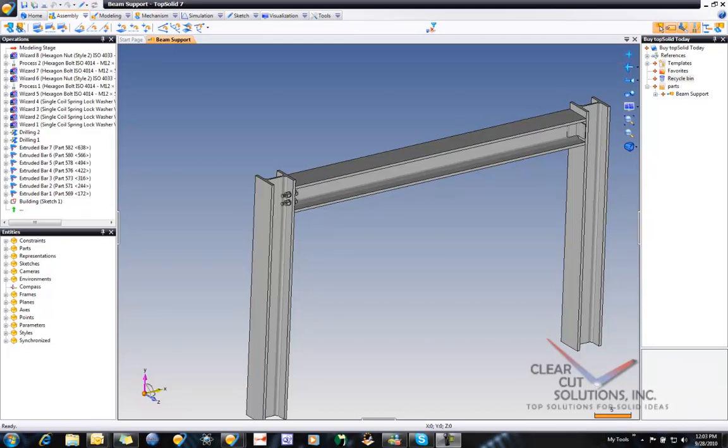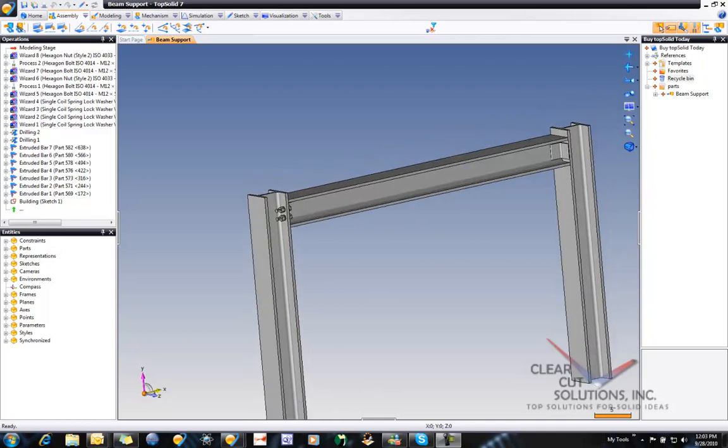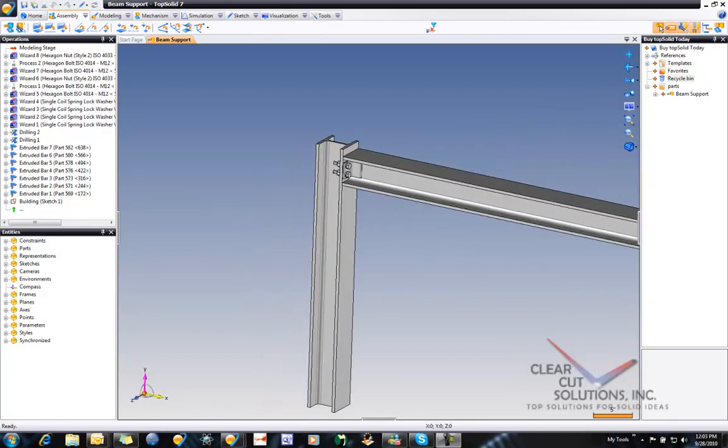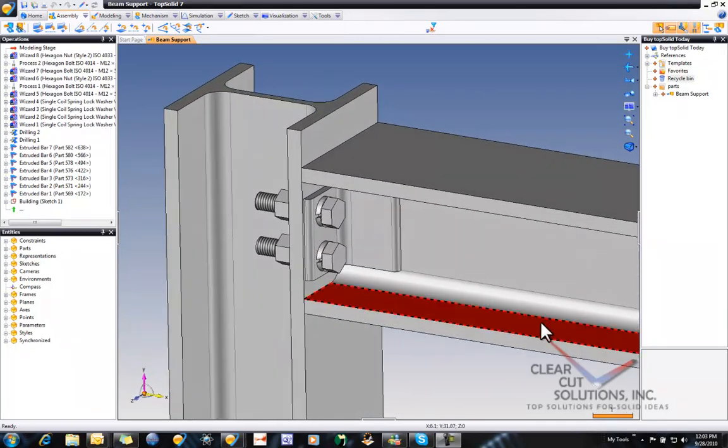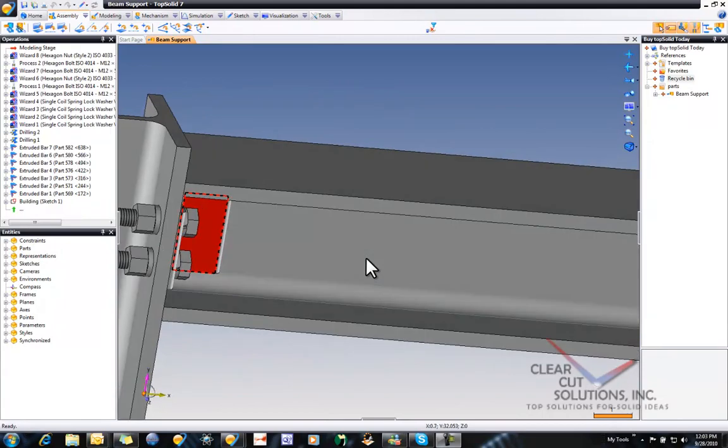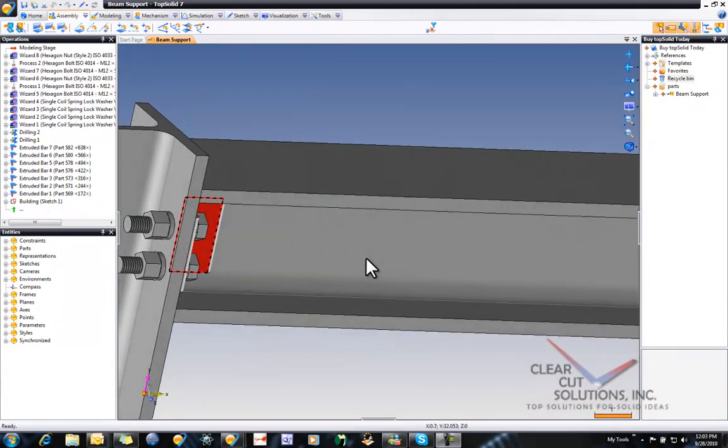Welcome to TopSolid 7. In this video, we're going to show you how to work with some standard components in a couple of different ways. In this case, we have this little structural piece that we want to work with, and we want to bolt it together. If I zoom up in this corner, you'll see that I have some standard screws, some spring washers, and some nuts.